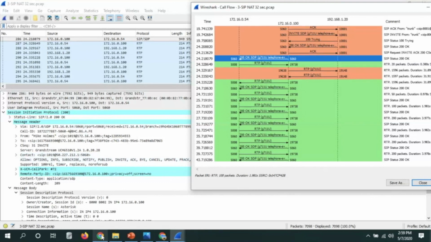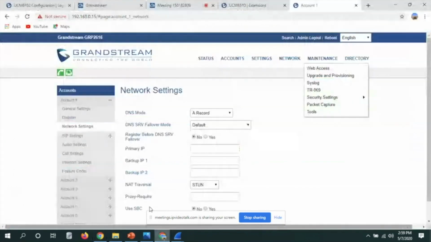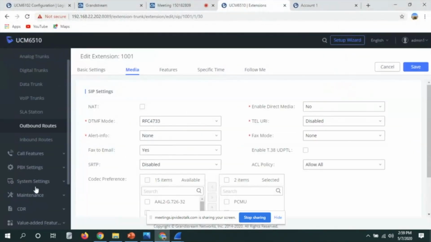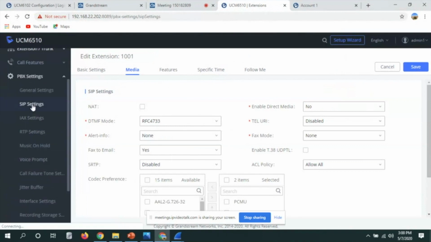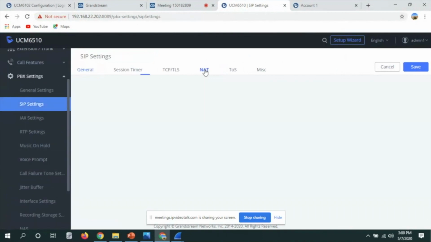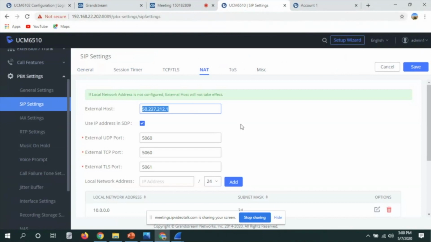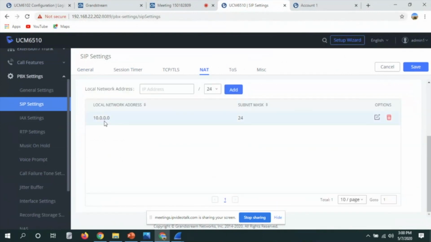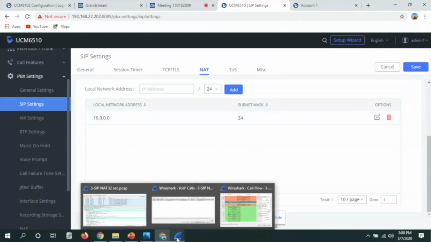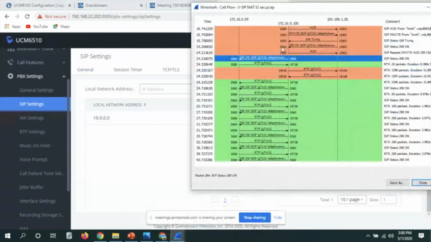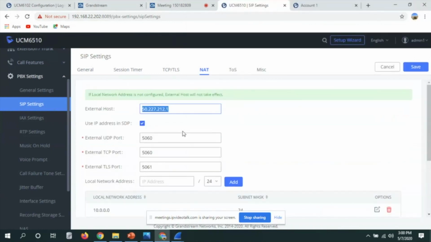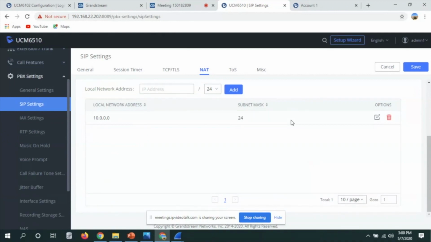So let's go to this UCM and see what is causing that problem. So this is the UCM with the issue. I usually would go to PBX, SIP settings, NAT settings. And you can see that the UCM actually has a public IP address. But if you look at the local network, you will see that it's using a different subnet. And the trace here, if you look at it, the subnet should be 172.16.0.0. So the configuration here is wrong. The public IP address could be right, but the local network is wrong.